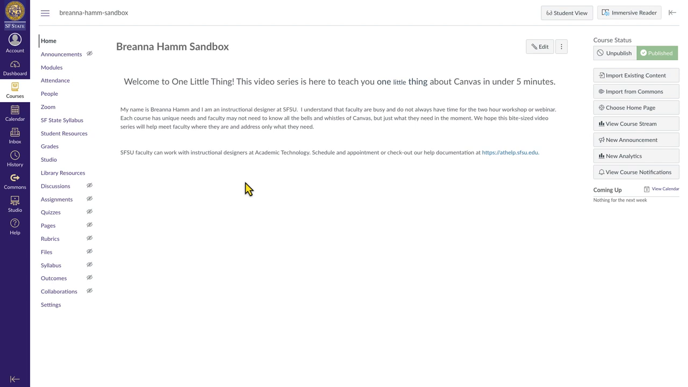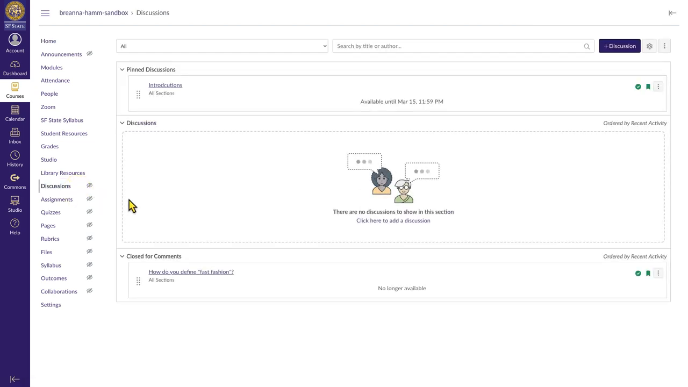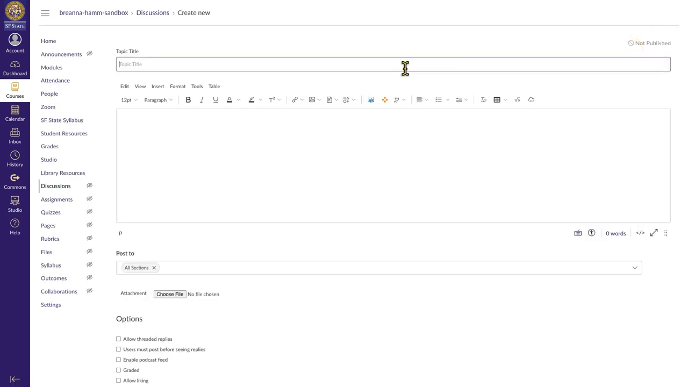Starting in your Canvas course, click on the Discussions link located in the left-hand navigation. To create a new discussion, look for the dark purple plus Discussions button located near the top right of the page. First off, we will want to add a title and the content for our discussion.